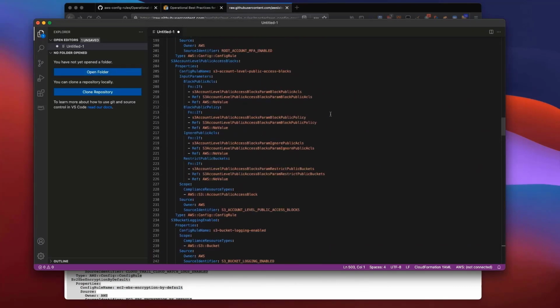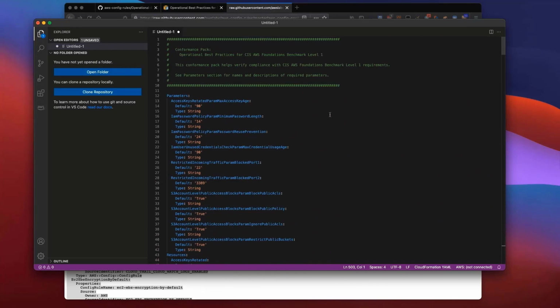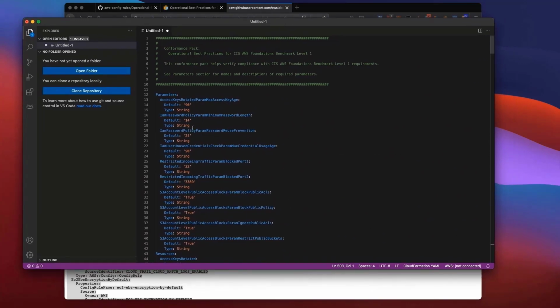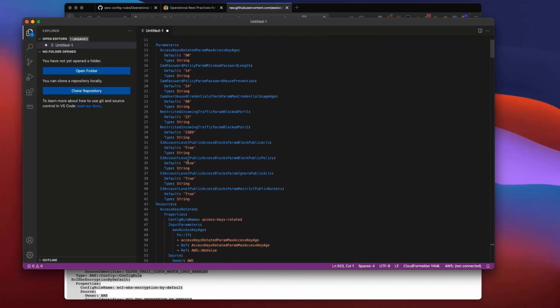As you can see, now I have the Conformance Pack sample template in my text editor. Now this would be a great time for me to modify also some of the default values for the parameters that are included in this Conformance Pack. For example, if I wanted to change the access key rotated parameter from 90 days to a shorter period, like 60 days, I could do it right here. Same thing for any of the other parameters, as you can see down here.